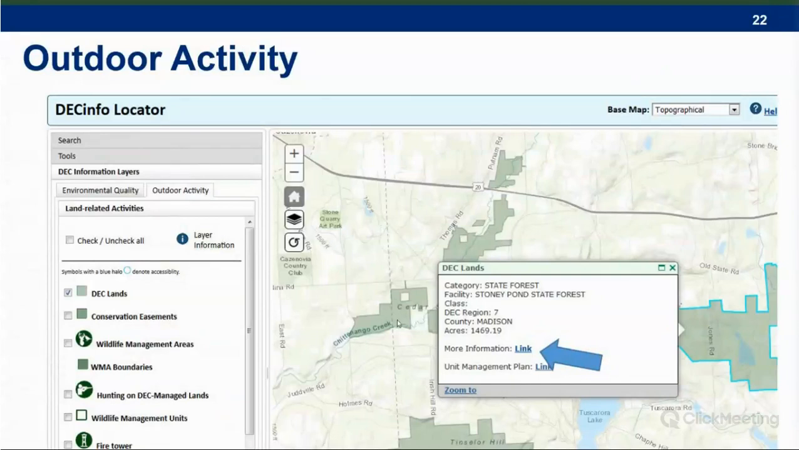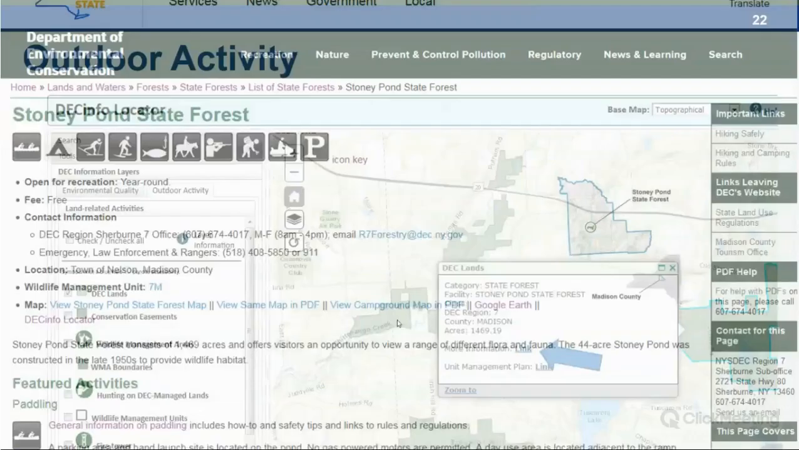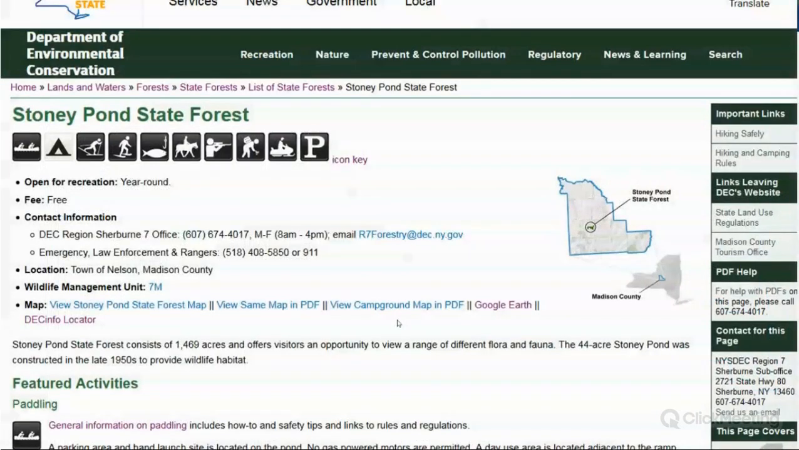The most, I guess, popular areas are our land-related activities and our water-related activities. Again, you want to search or you want to zoom in. Here I have the DEC lands layer checked, and I zeroed into our Stony Pond State Forest that happens to be over in Madison County in the central area. When I click on the more information, I actually go to the web page about that state forest, and it'll tell me all the things I'm able to do on there. I can actually do cross-country skiing, I can go fishing, I can go horseback riding, there's hunting allowed, etc. And there's lots of robust information on that particular site.